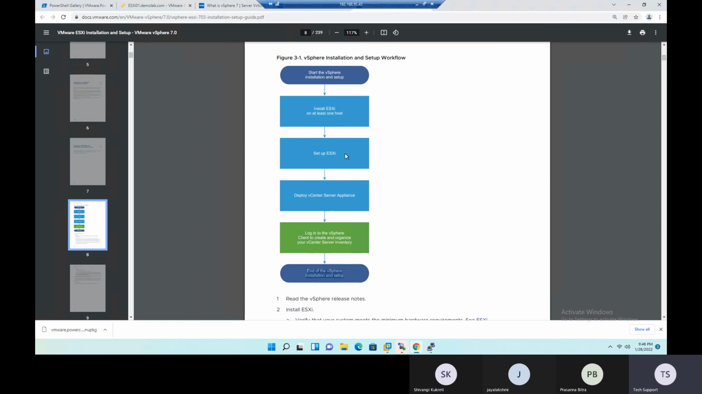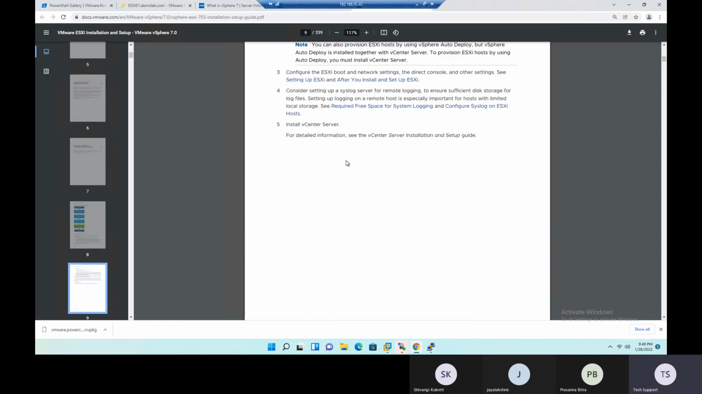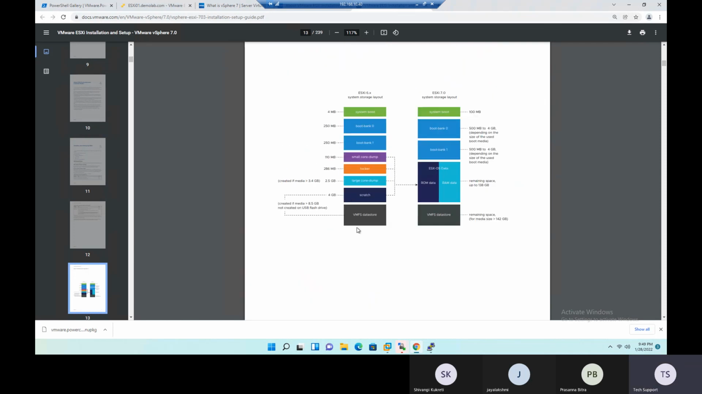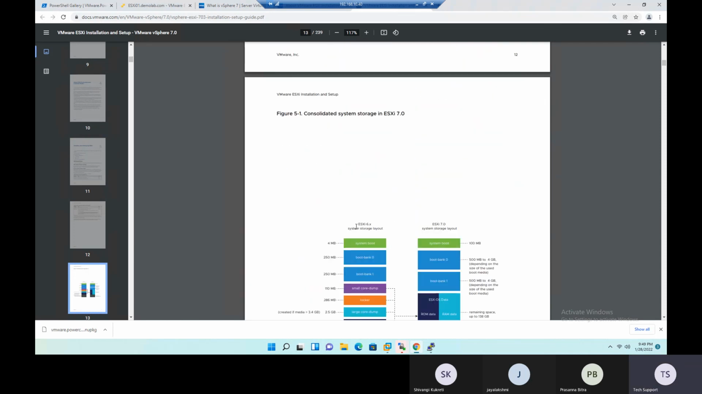At present we are still at the ESXi setup stage. Once we are familiar with ESX, we'll go to the vCenter concept. Clear? So all the documentation you will find here as well. They have given a very nice document here.